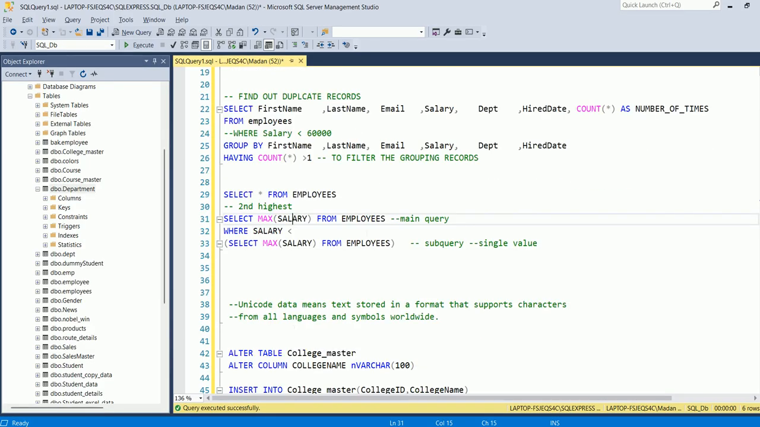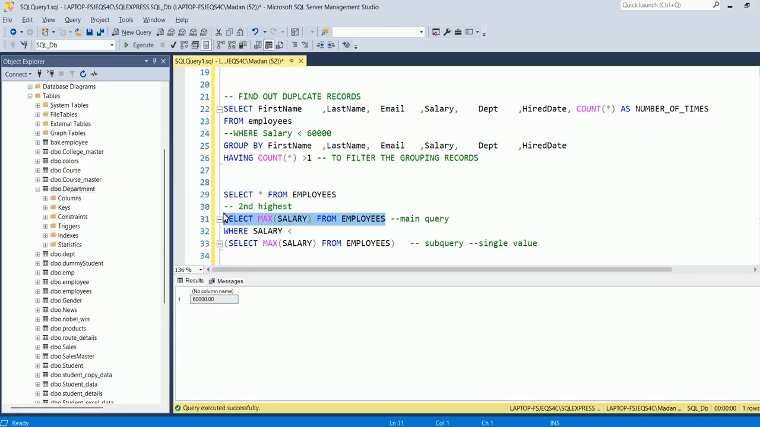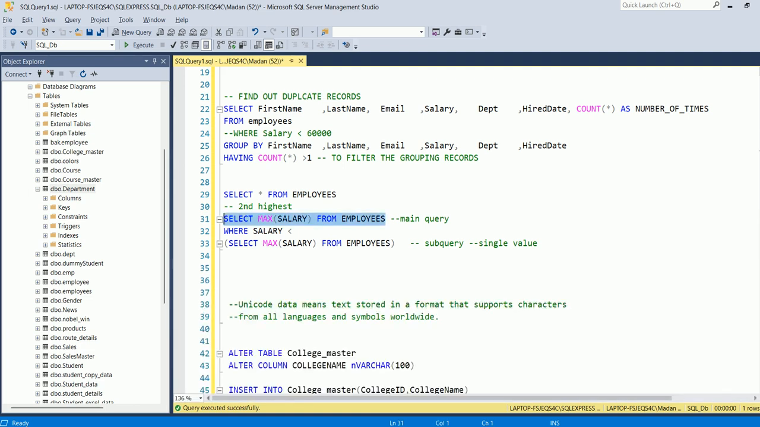But we want the second highest salary. So we have one aggregate function, max. It will fetch the highest value for that column. So here we need to first find out the highest salary, the max value. For the max value, it is 60, right?